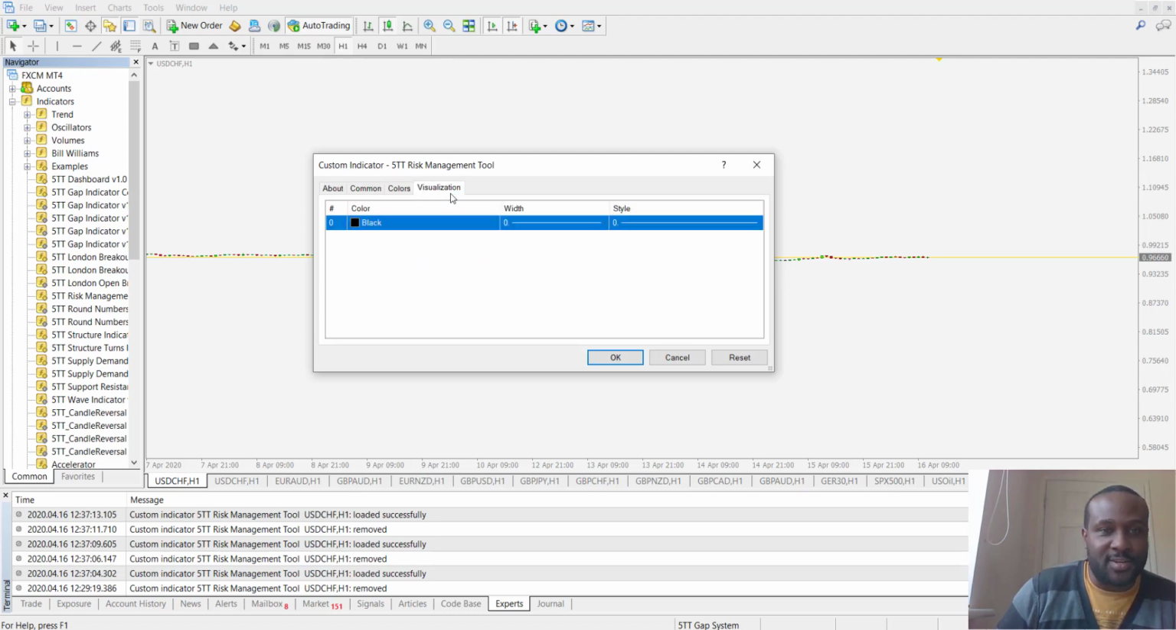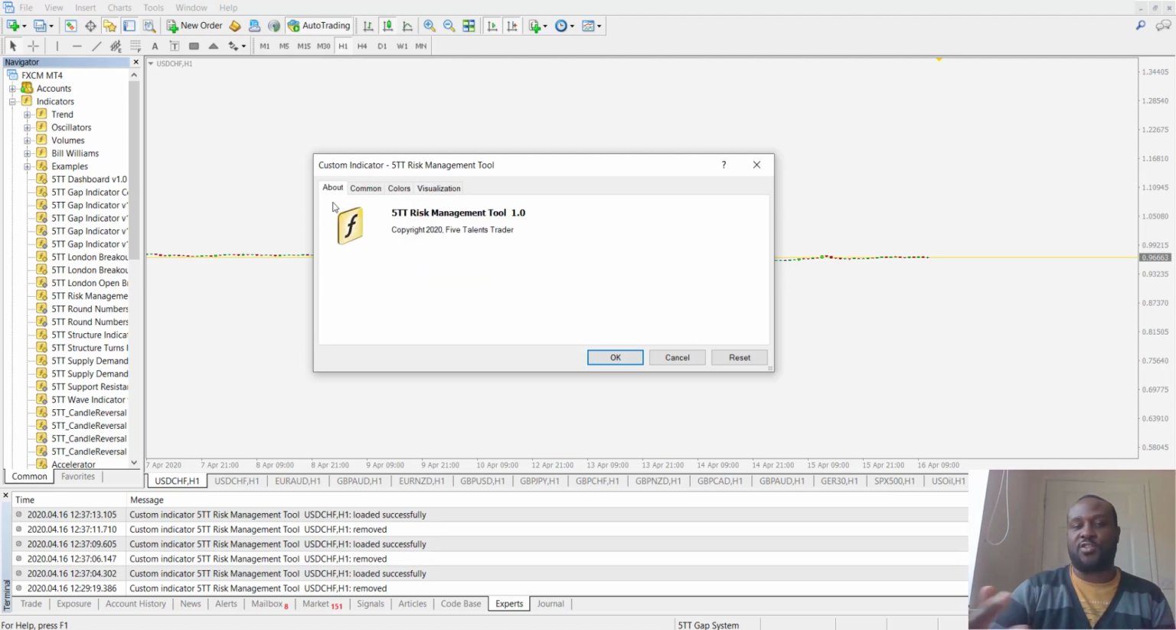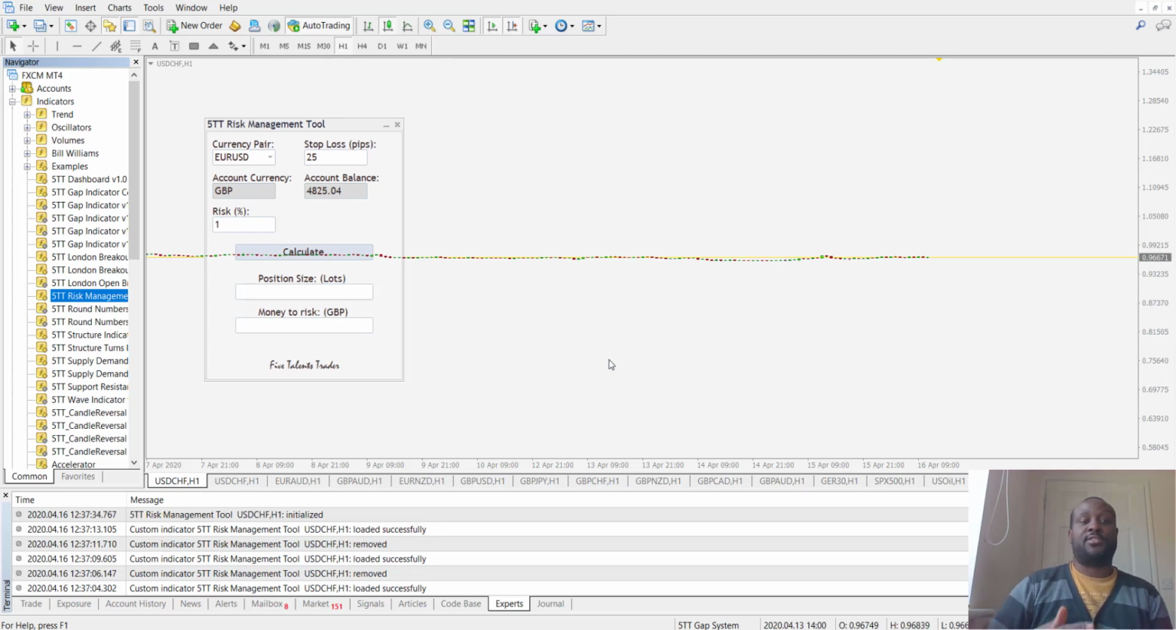Nothing to fill in, so you don't have to fill in anything because this is just a tool. In the parameters, you don't have to fill anything. You fill something in when you're trying to calculate your lot size. So let's go OK. Boom. And that's just the tool. It's as simple as that.